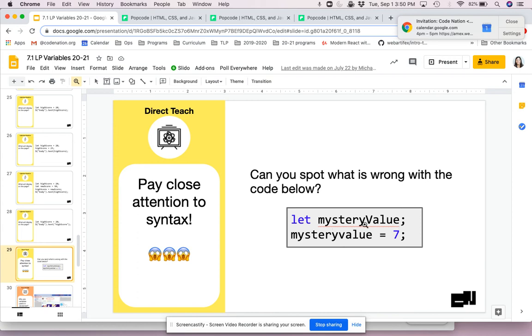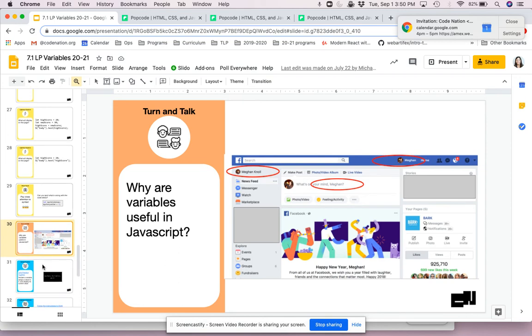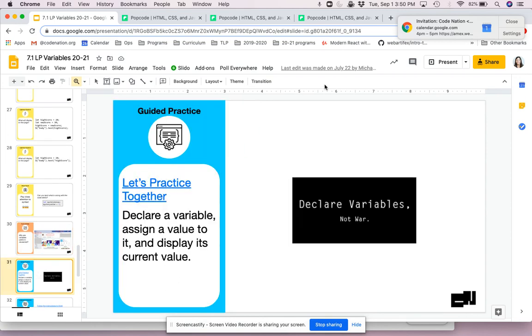We often do this, kind of like a camel's got a hump in the middle. We make it so that it's easy for people to read if we have two different words smushed together, mystery value, but then we got to make sure we always use camel case for the rest of the time we use it. And then one last time, if we think about why variables are useful, we got to remember that it's going to make our code less repetitive. So let's take a look and do some practice.